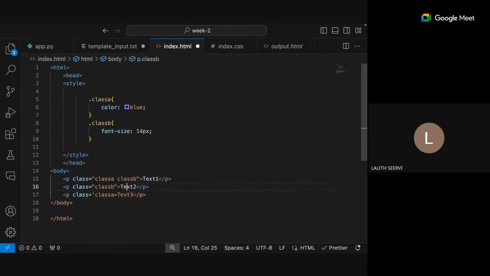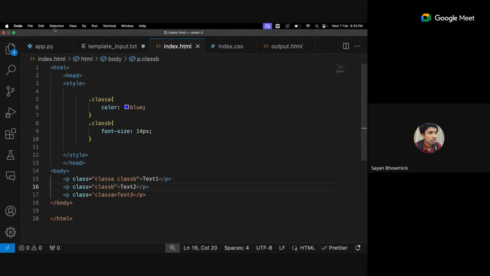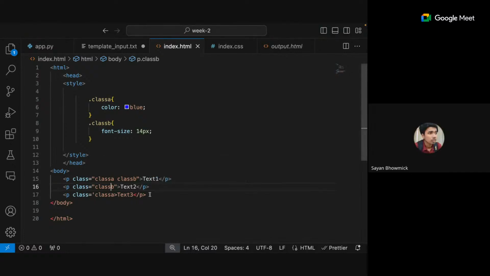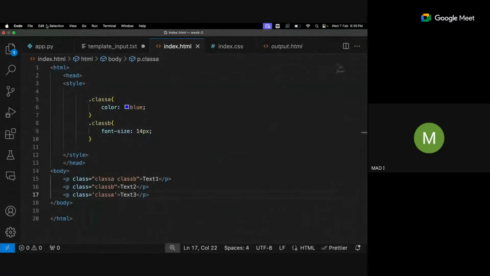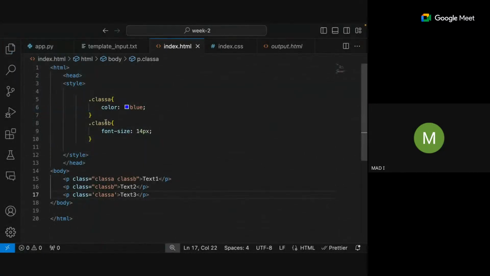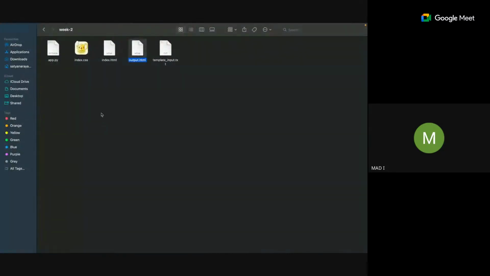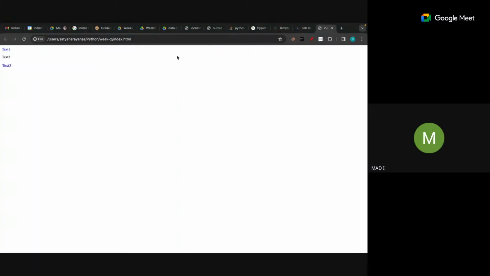Clear? Yes, sir. So pretty much, then wait, something is wrong. Yeah, class equal to class B, that's okay. So now this has to be run. You didn't close the third paragraph. No, not that one, sir, the single quotation. Fine, that's okay. I'll refresh it, same index.html. So this is okay.